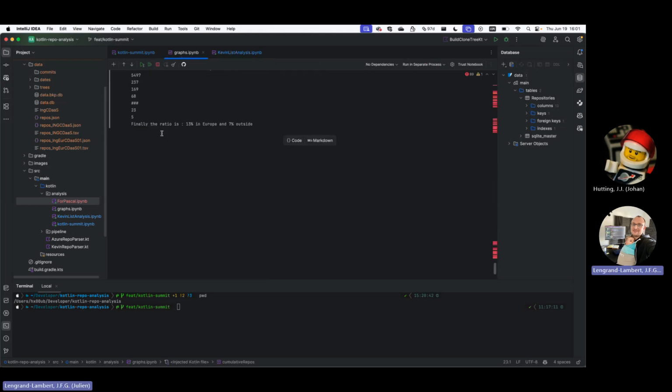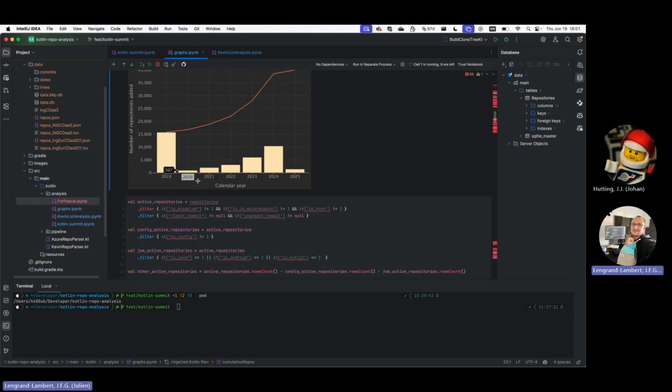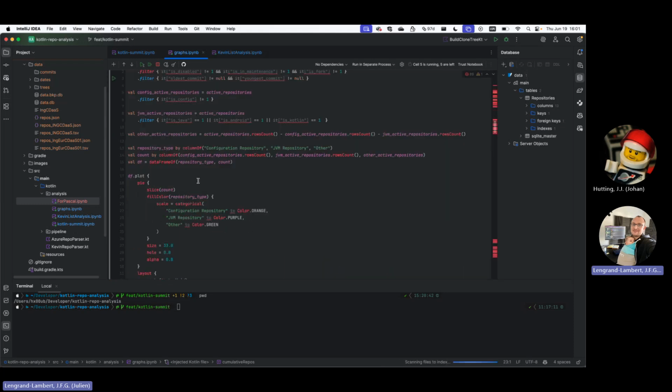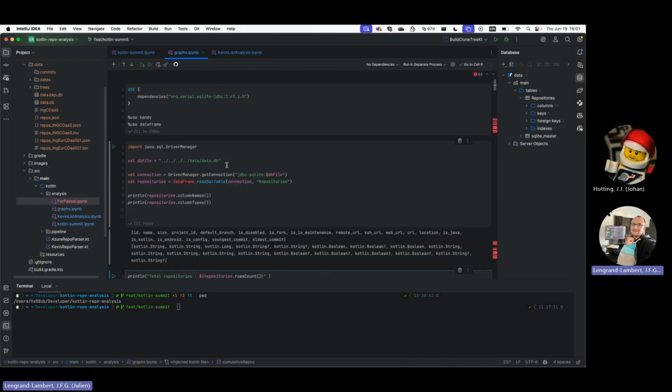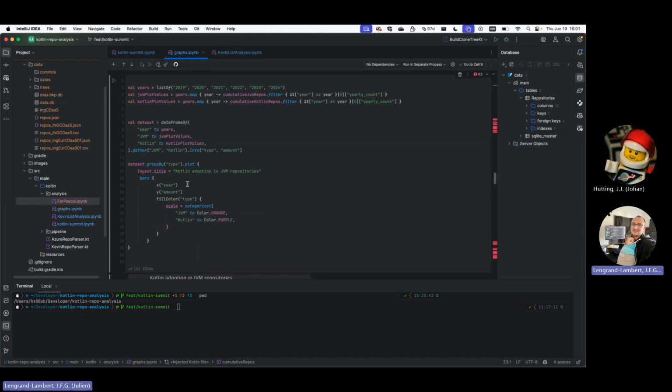But I've also looked into other things that I won't show you now because we're going to go to the next one. I looked at whether it's more in Europe or in Asia, for example, like who's writing the Kotlin. It seems to be about the same everywhere, apparently. So there is not one region that's ahead of the others.